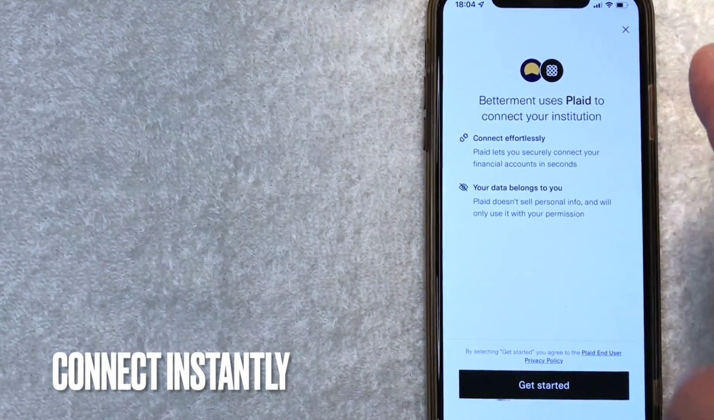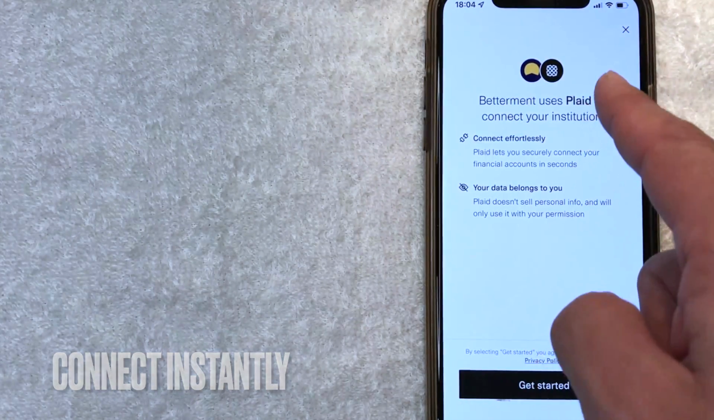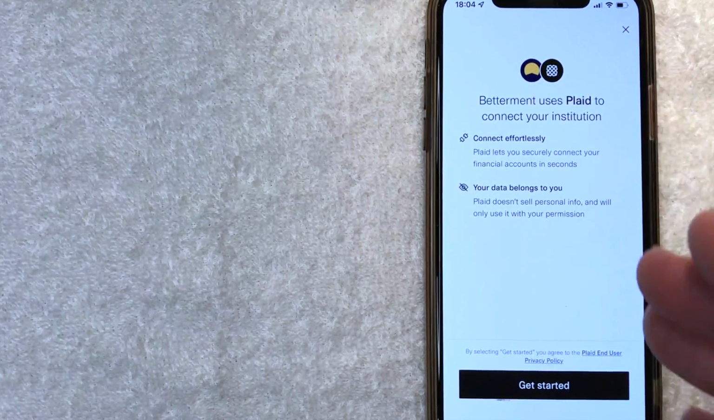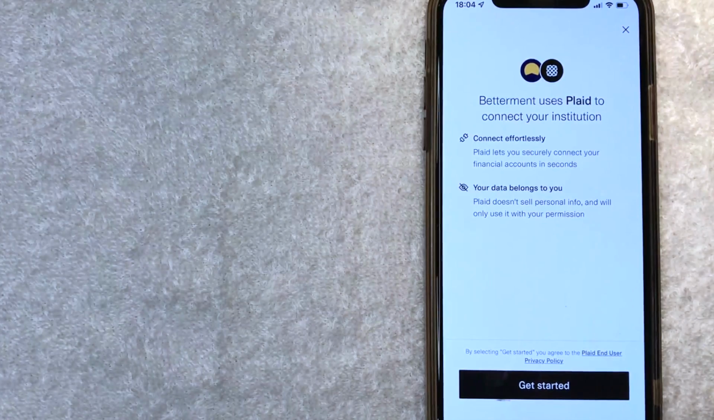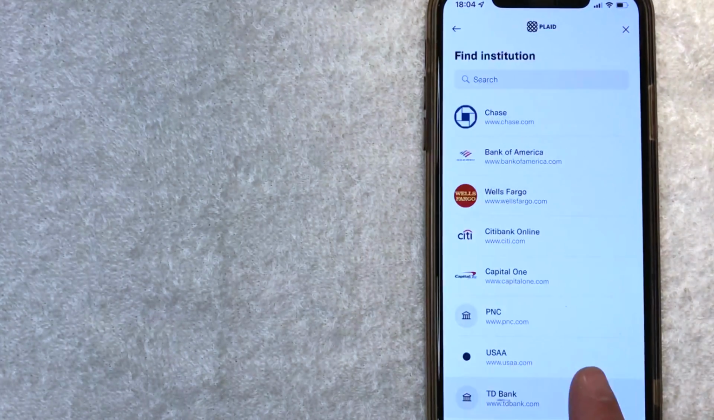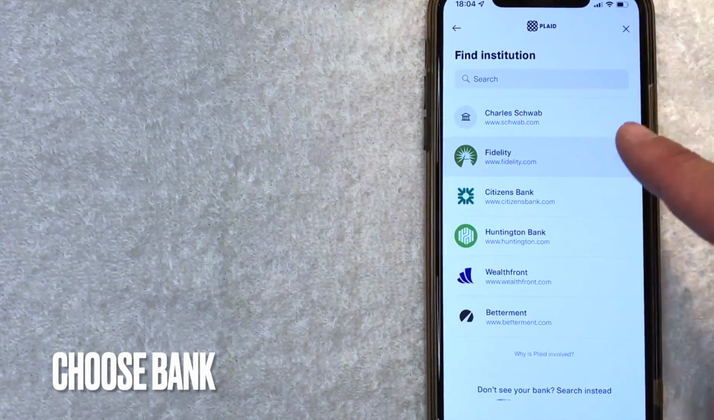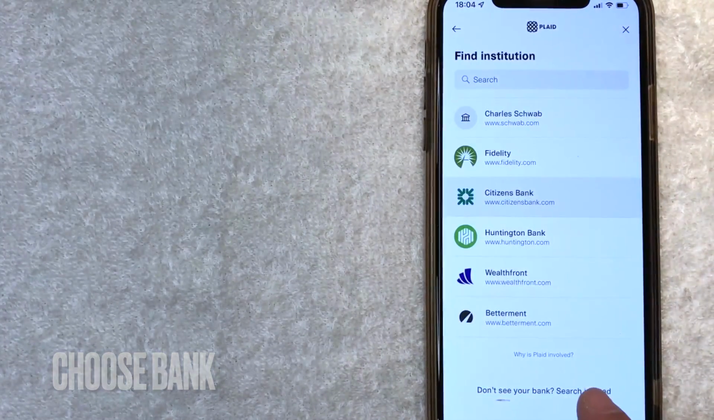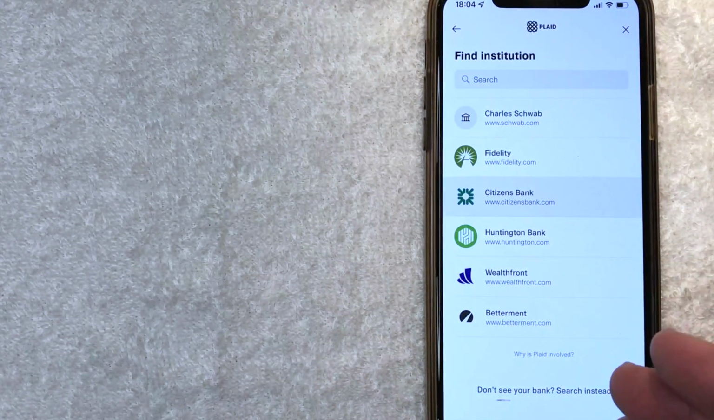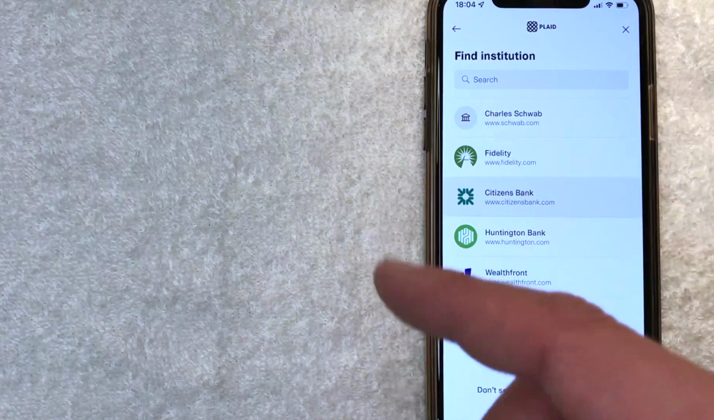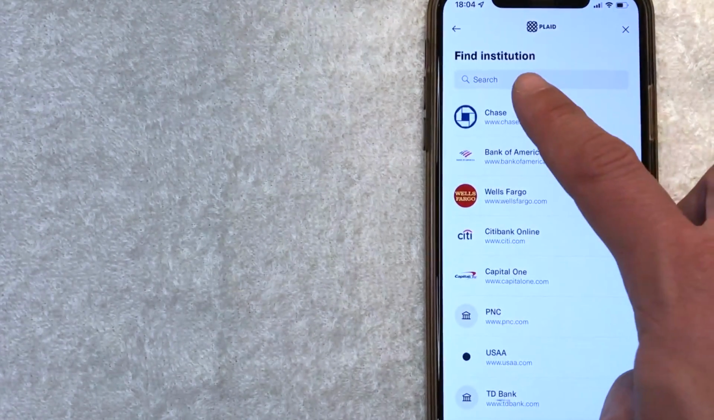Okay, next it's going to pop up with this screen letting you know more information about that company, Plaid. Many of the online platforms use this company. It's a pretty normal process. So I'm going to click on Get Started. Next, you want to choose your banking institution. If you don't see your bank, you want to click right here. If you're not able to find your bank, then you're going to have to use the long process that I just described a moment ago. For me, I bank with Chase, so I'll click here.